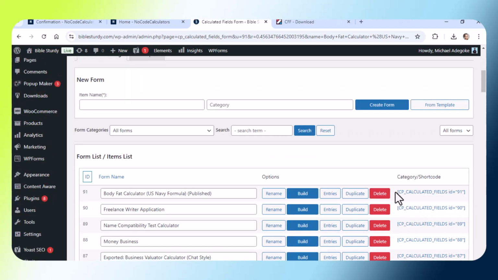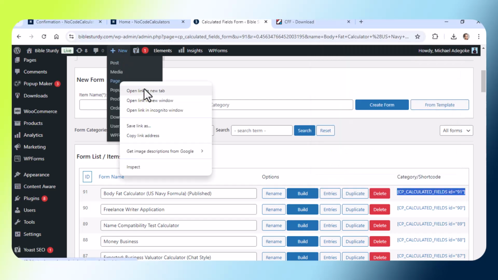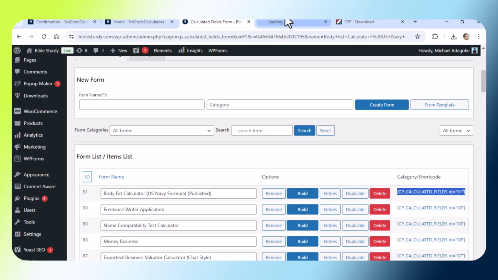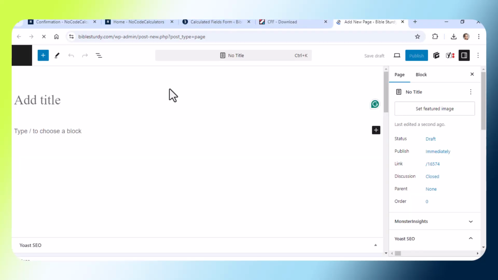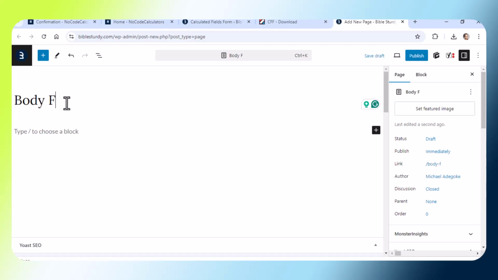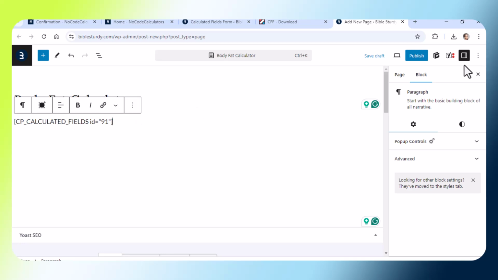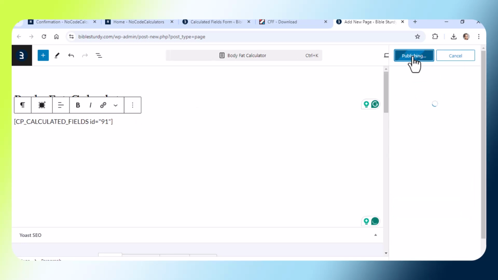So I need to copy this short code right here and create a new page. You could put it on any page if you want. Anywhere that you can paste a text, this short code would work and the calculator will be displayed. And I'll call this page body fat calculator, paste the code and publish.